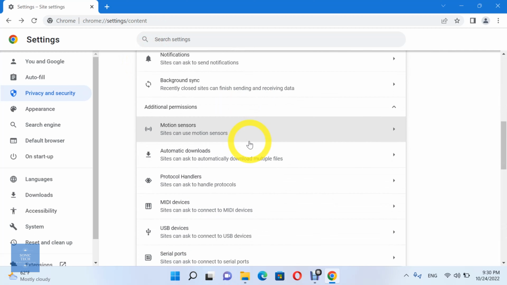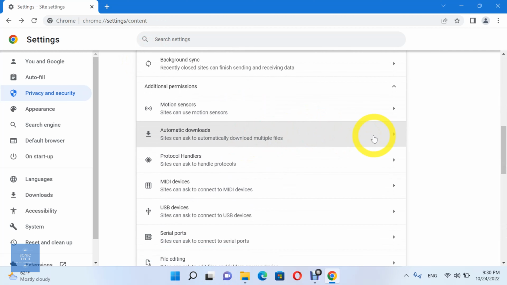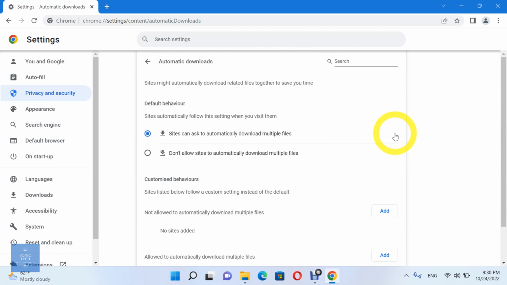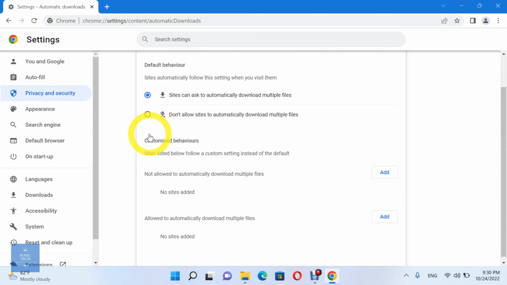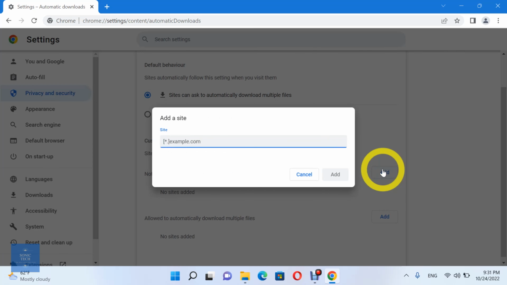Let's try now the automatic downloads option. You can allow sites to automatically download multiple files, or don't allow sites to automatically download multiple files. And here you can add the sites which are allowed to automatically download multiple files, and the sites which are not allowed to automatically download multiple files. You can add sites to the allowed list or to the not allowed list.